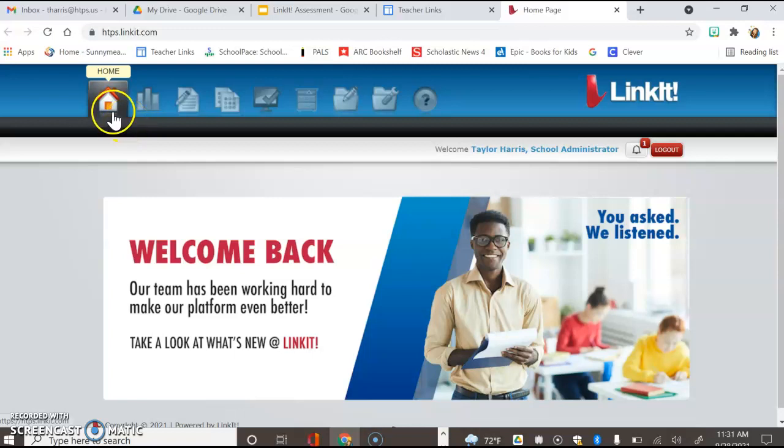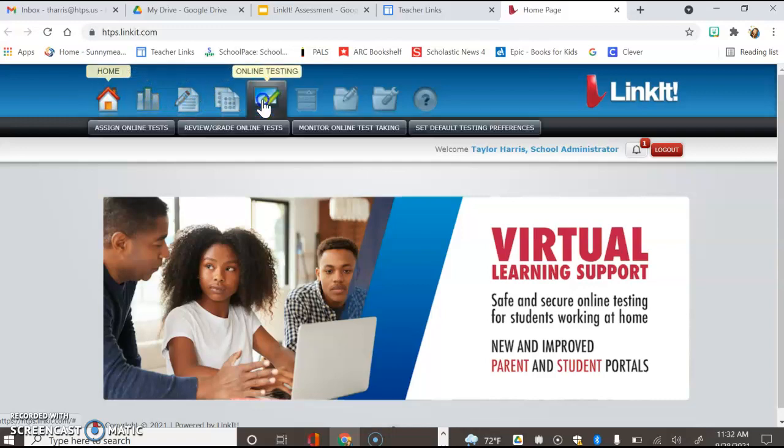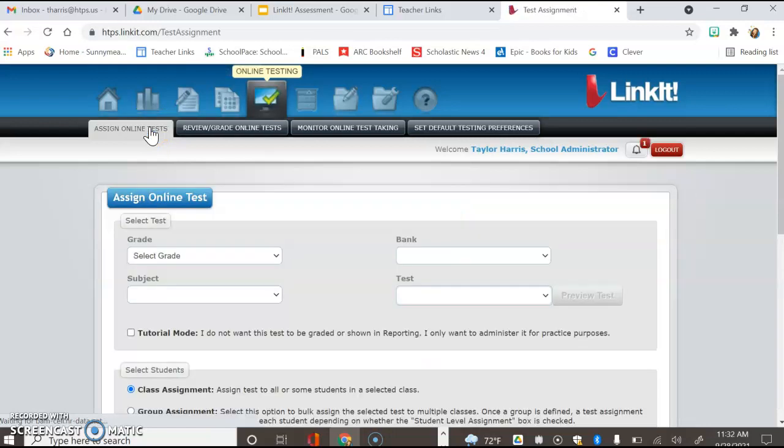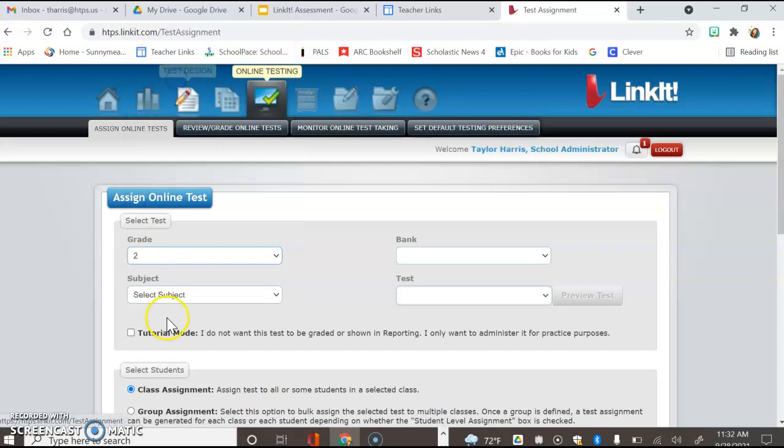If you are signed in, then you'll just go to the top where the different tabs are and you'll want to go over to Online Testing. From Online Testing, you'll click Assign Online Tests. Here, you'll select the grade that you are assigning it to. The subject, which if you're doing the LinkIt Form A, will be for Language Arts.